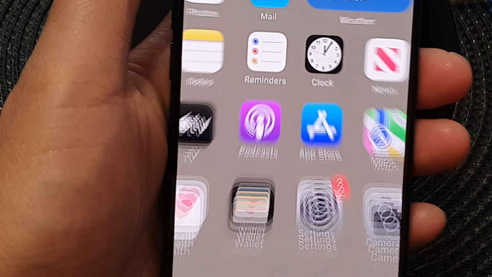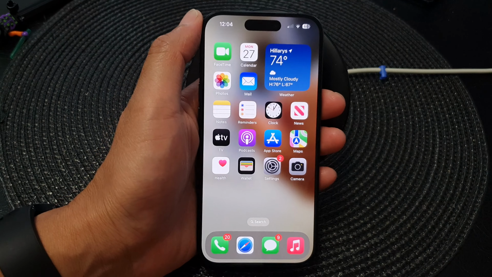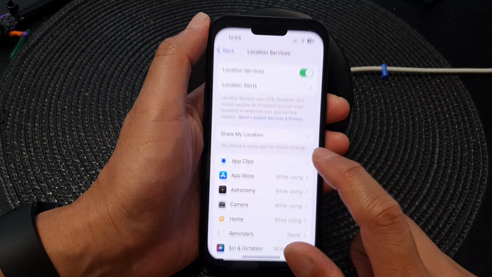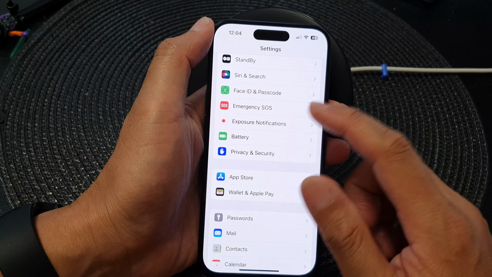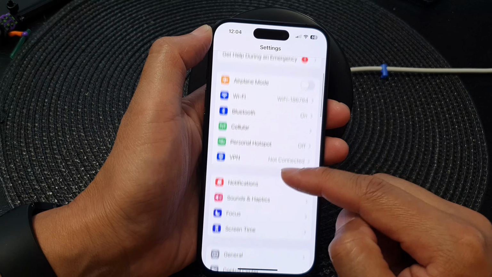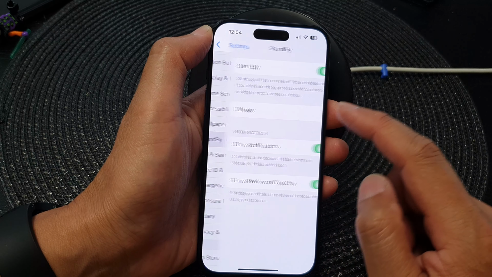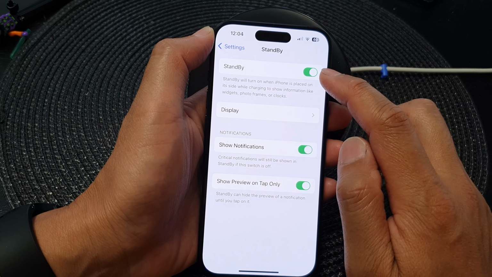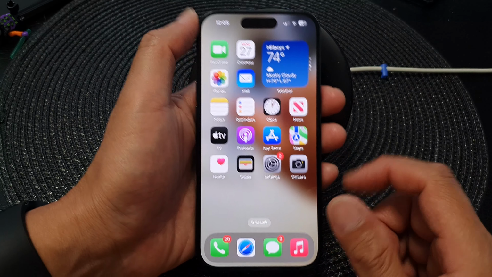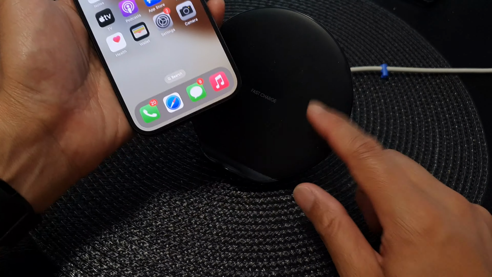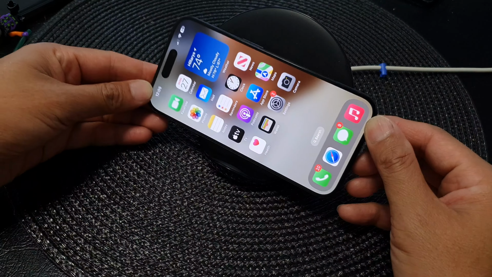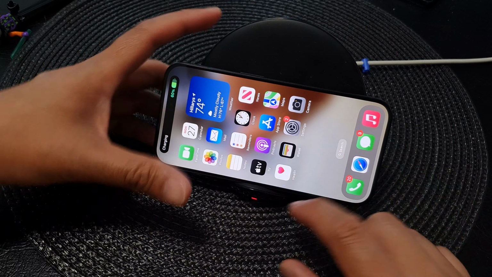by swiping up at the bottom of the screen. And from the home screen, go into settings. Then in settings, go down and then tap on standby. Make sure standby is turned on. Once it is turned on, you can plug your phone into a charger or a wireless charger and have it standing up on its side.